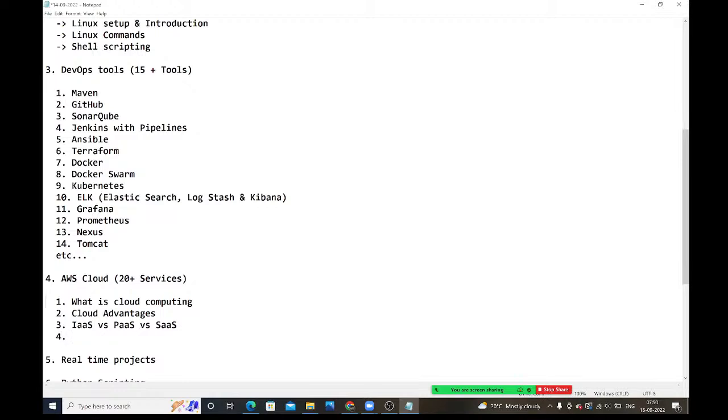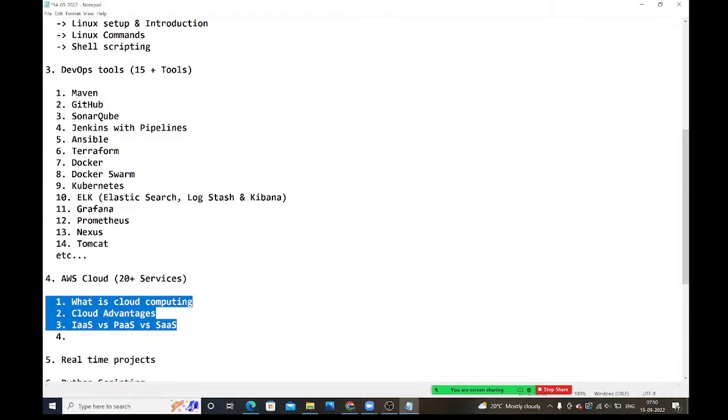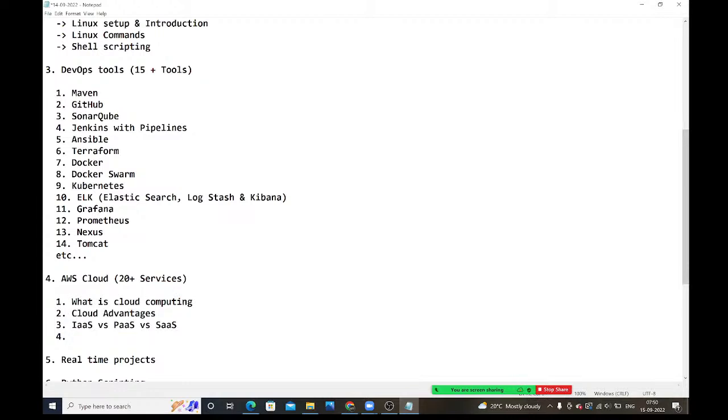Up to these three things, we are talking about the cloud only. Now, in cloud, multiple things are there, multiple cloud providers are there. So now we are going to start the introduction of AWS.